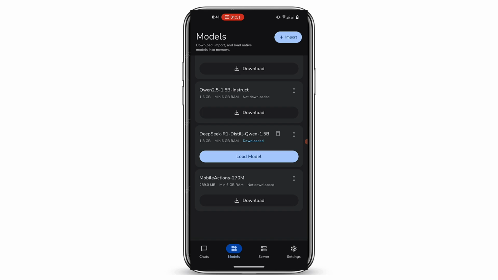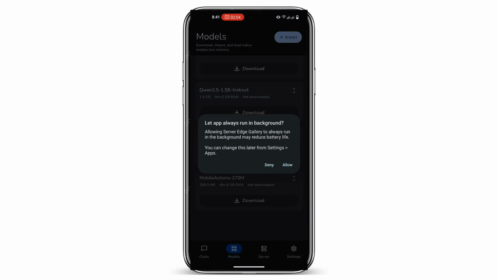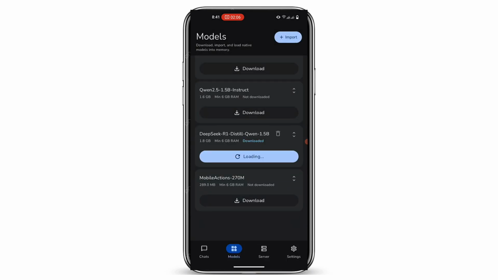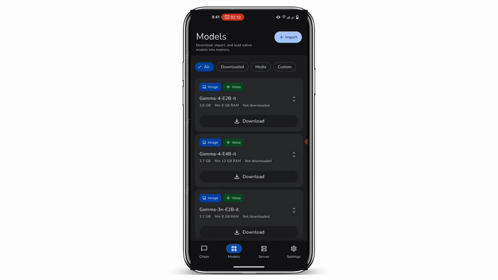Once you have downloaded the required models, click on the load model button. This will basically load the whole model inside the RAM of your phone, and it will work in the background. So let's load the model. You might have to add background running permissions. Once you do that, you will be able to load the model.